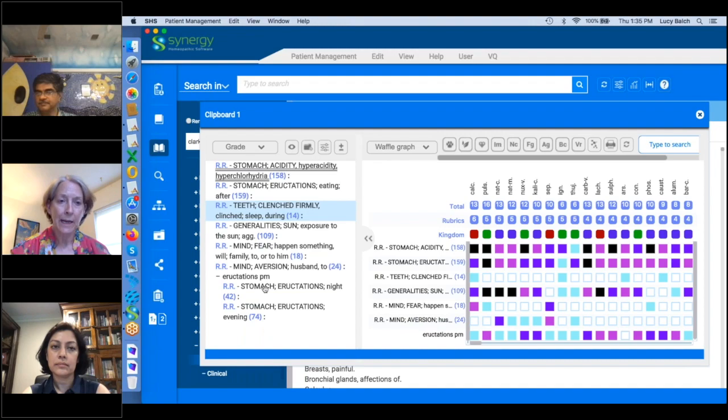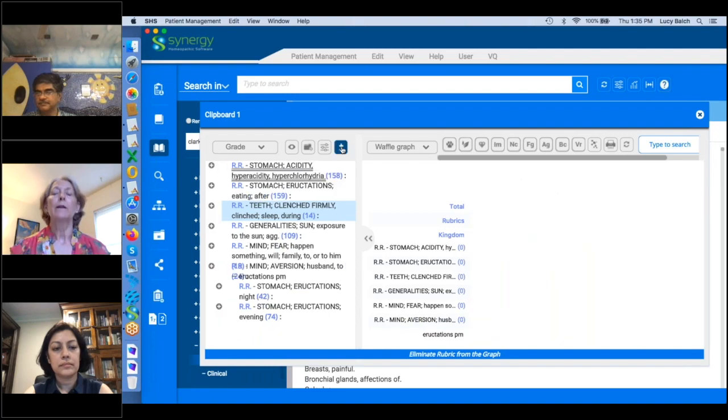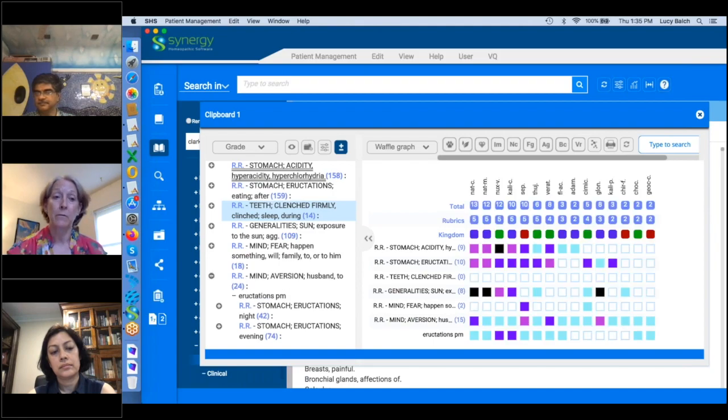Somebody asked me to show the elimination again. You simply click this icon here, and you pick a rubric. There are certain rubrics that are very important to your case, and you want to be sure that the remedy that you pick is in that rubric. So that's what I did here. I thought that the aversion to her husband was a very significant characteristic symptom, and so I turned that to a minus sign. Then I'm making sure that every single remedy that's in that rubric is up front.